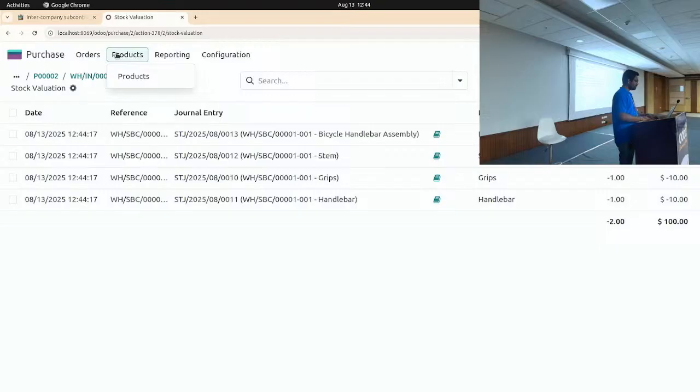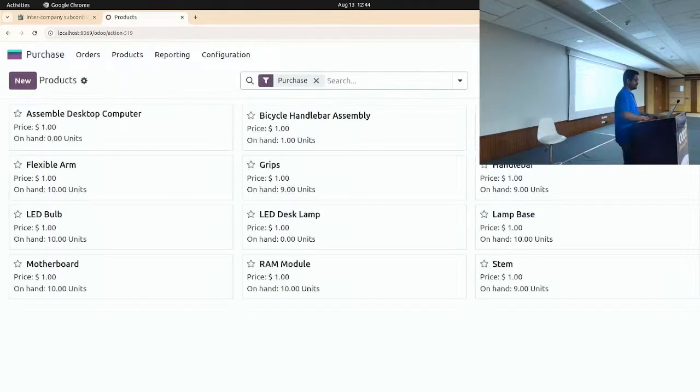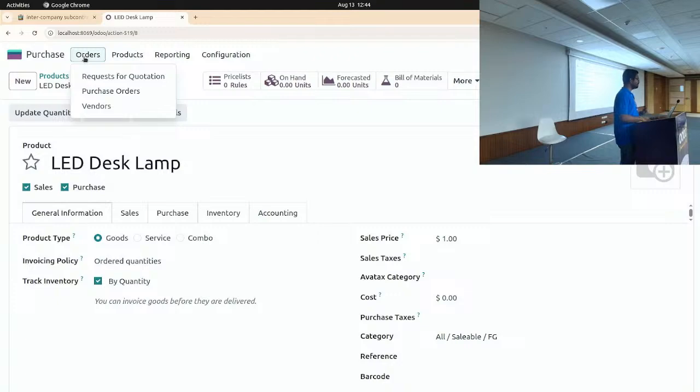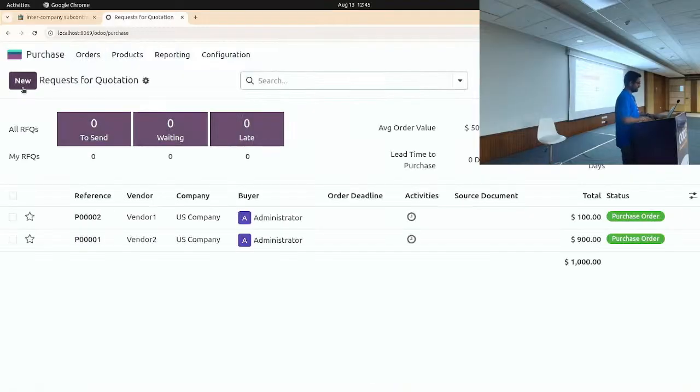Now if I want to do intercompany subcontracting, where here the India company is going to do the manufacturing job, I have created one LED desk lamp. Odoo has a feature called intercompany transactions, so we can easily use that feature to streamline the whole process, but it involves a lot of creating orders, sales orders and purchase orders in the subsidiary company. So let's do the iteration for the LED desk.